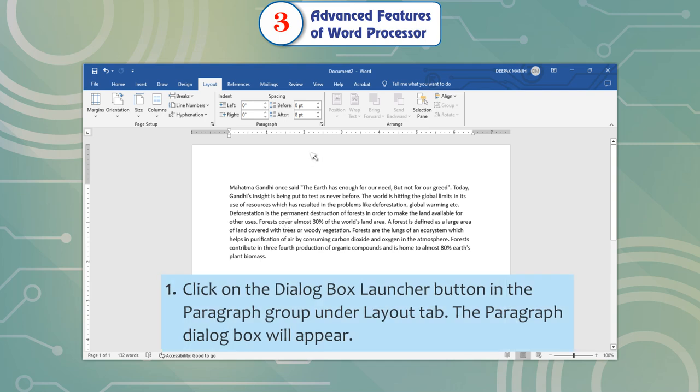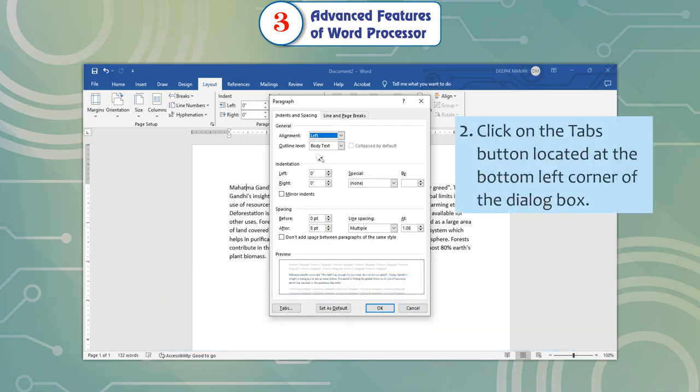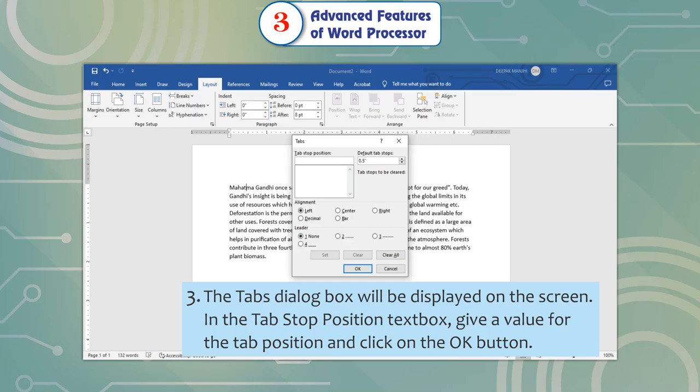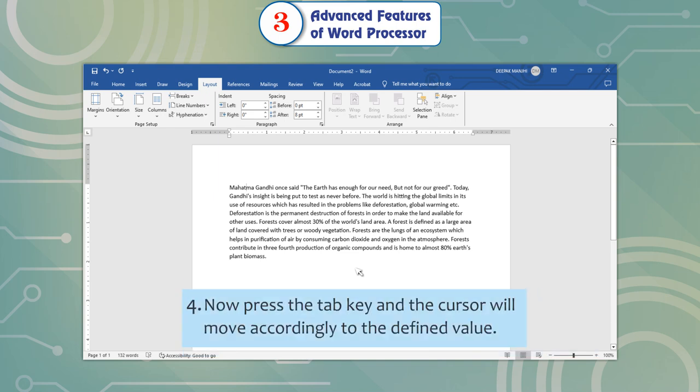Follow the steps below to set a tab stop in MS Word. 1. Click on the dialog box launcher button in the paragraph group under Layout tab. The paragraph dialog box will appear. 2. Click on the Tabs button located at the bottom left corner of the dialog box. 3. The Tabs dialog box will be displayed on the screen. In the Tab Stop Position text box, give a value for the tab position and click on the OK button. 4. Now press the Tab key and the cursor will move accordingly to the defined value.